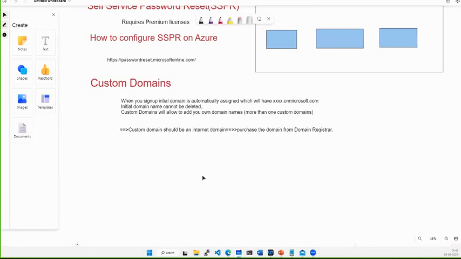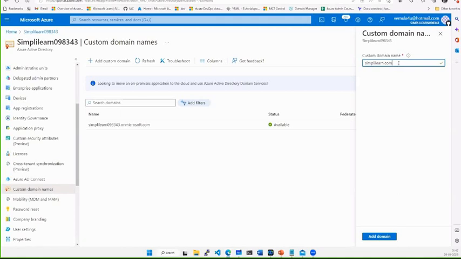Which means if SimplyLearn wants to add their domain name, they should have this domain name on the internet. Then only you can add it. Otherwise, you can't. It should be an internet domain name. Otherwise, anybody can add this domain name. Syed can add it, Prashant can add it, Pradeep can add it, right?